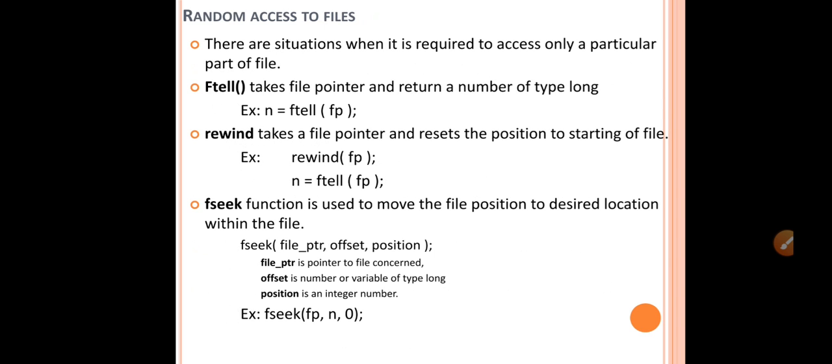So n equal to ftell(fp). The next one is rewind, which takes a file pointer and resets the position to the start of the file. So rewind(fp), and n equal to ftell(fp). We use the rewind function to point to the first position of the file. The fseek function is used to move the file position to the desired location within the file, that is, to move the cursor to the desired location of the file.